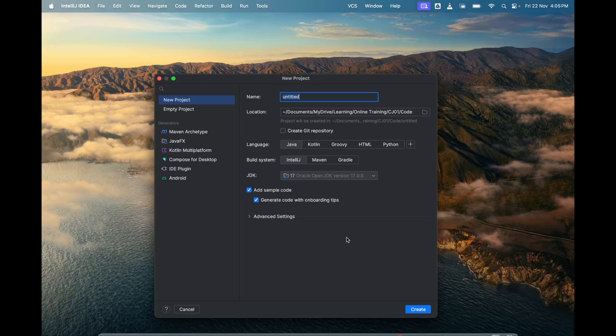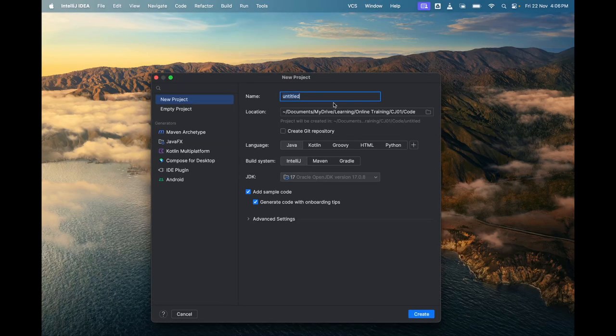Go to IntelliJ and choose new project. Here we need to choose new project from the left pane and give the name as employee management system, EMS. Choose language as Java and build system as IntelliJ. Right now I'm using Oracle JDK 17, but you can use any one, but the minimum version should be 12 of the JDK. Create project.